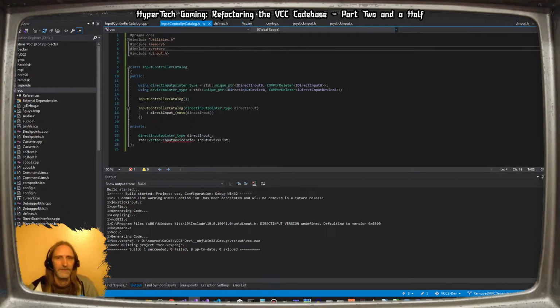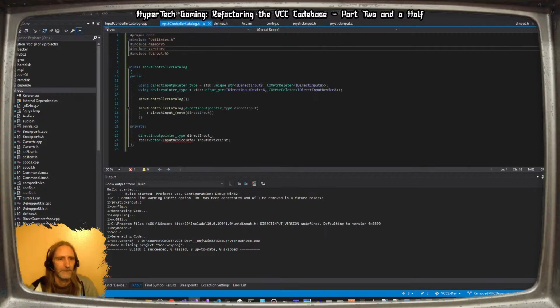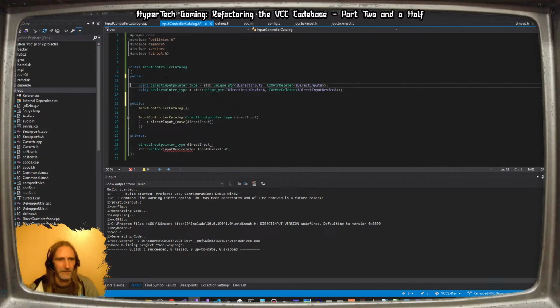And we need our own device info. Let's go back over here to joystick input. We're just going to steal this for now. We'll delete that stuff later once we move it over. That served as at least a decent foundation for us, so I'm going to separate that up a little bit and do that.